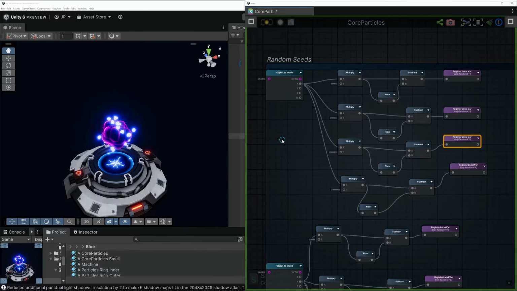So a very handy way to have like 20 different random seeds per particle without having to set them via script. And I could even just grab all the objects, I move them a tiny bit, and now they have completely different seeds.